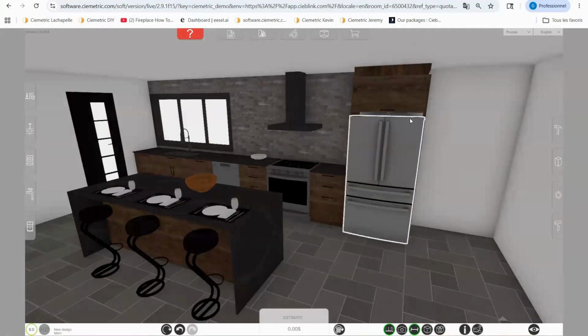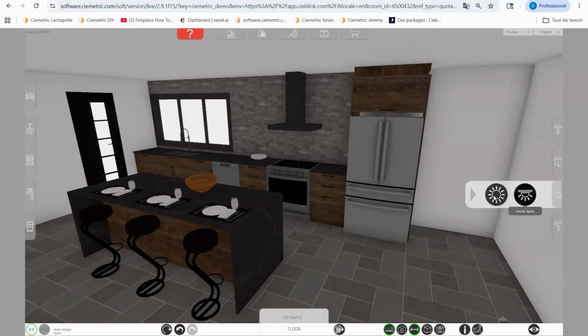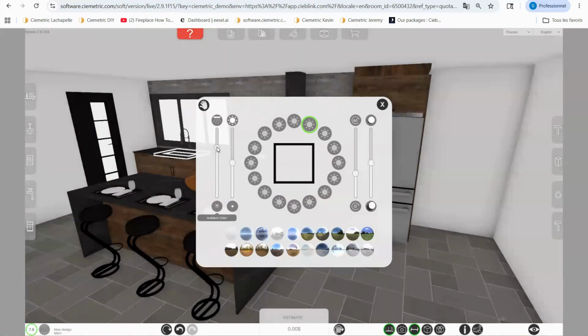Now if we want to put some more lighting in the room, I'm gonna go to the right in the light room button. I'm gonna select exterior light. And here, most of the time, I always change the ambient color just to move it up a bit. So you can see that the ambient lighting in the room is really bigger. So all the colors are gonna show best after.